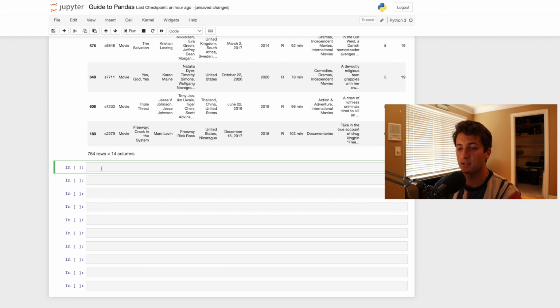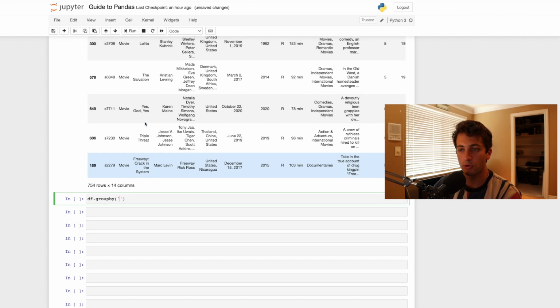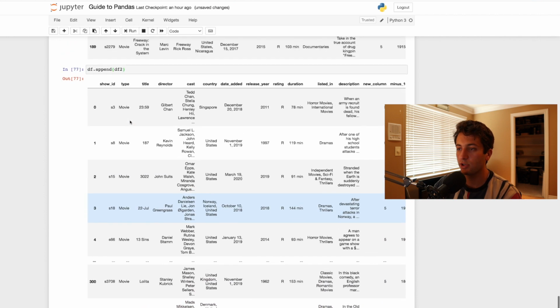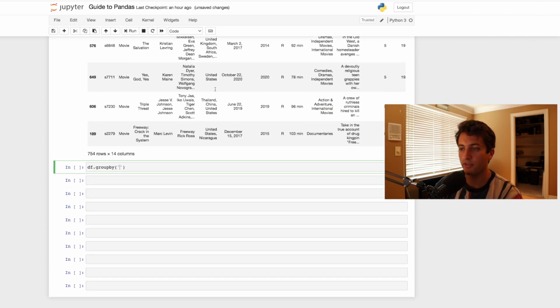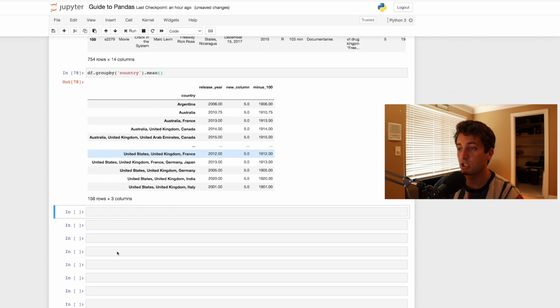So what I'll do is show you group by. It's super easy to do. You just call your data frame and say .groupby, and then you type in the column that you want to group. So we are going to do country. We're going to group all of the countries together. So say df.groupby('country'), and then we want to get the mean of each country. So the mean amount of rows for each one of these.